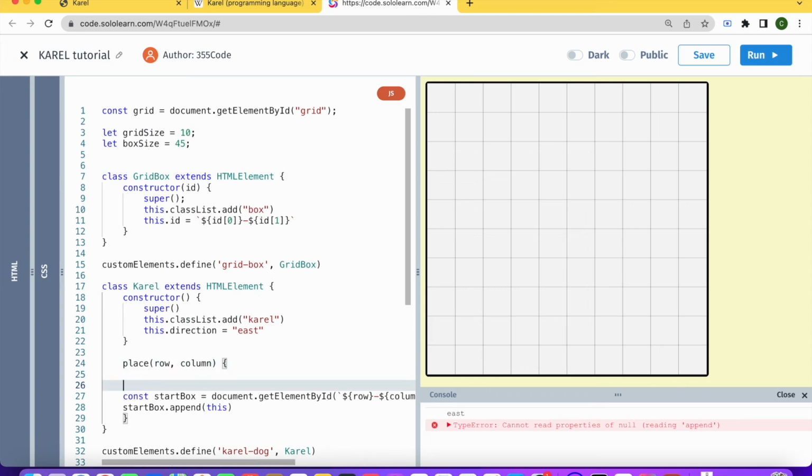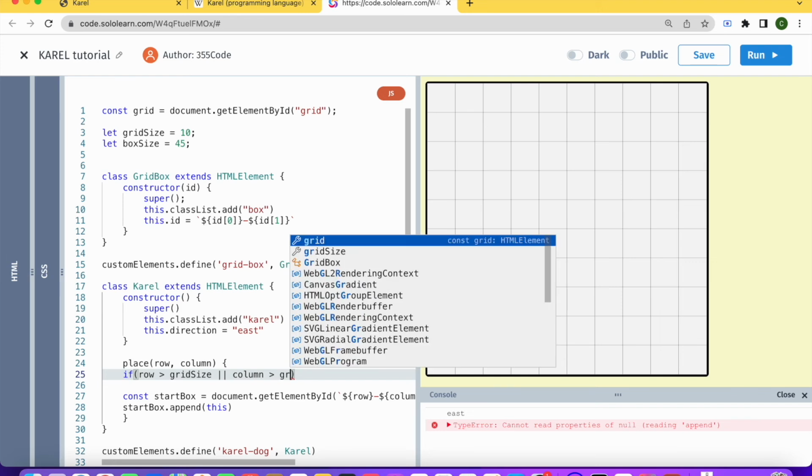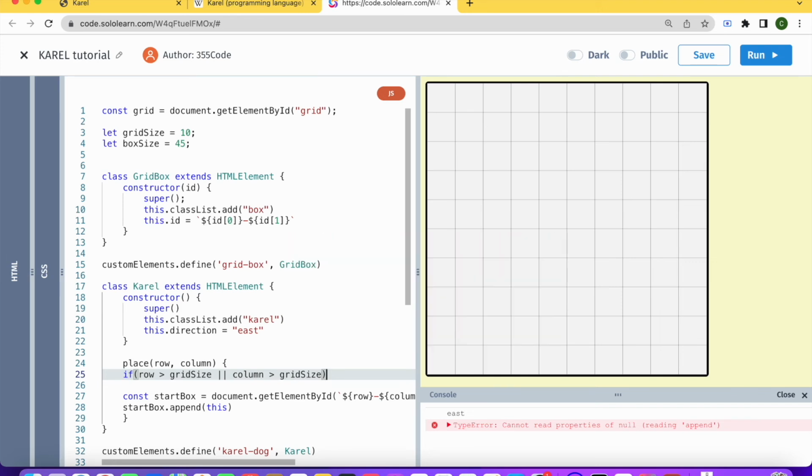So first of all, let's say if the row is bigger than grid size, or if column is bigger than grid size, then we will return. That means we're going to exit this. So nothing is going to happen, but at least we're not going to throw an error.